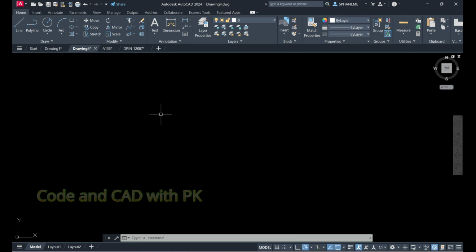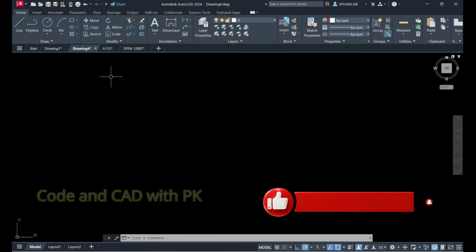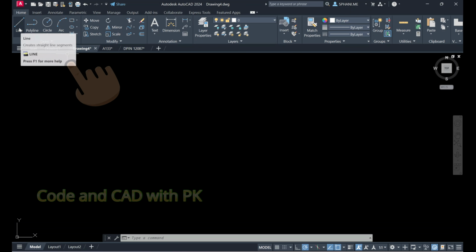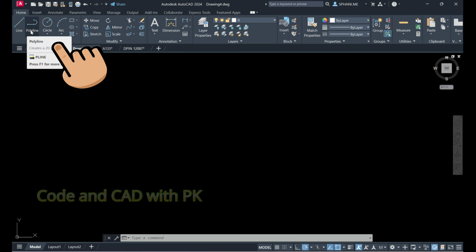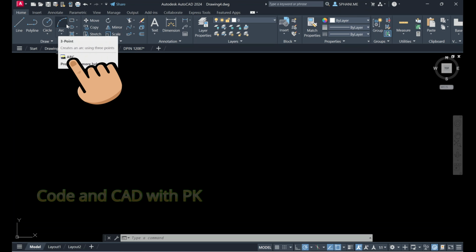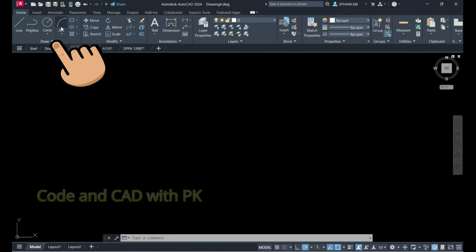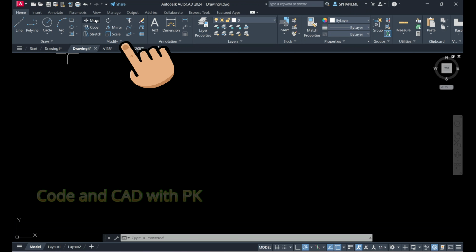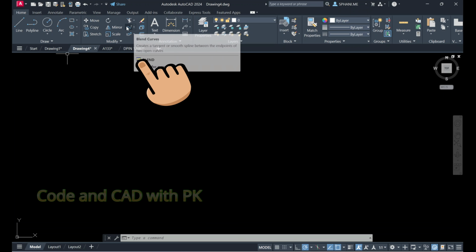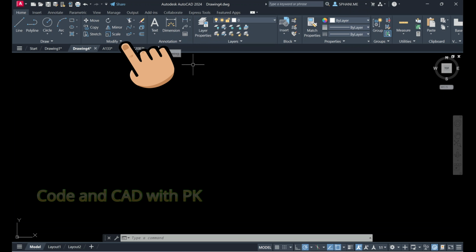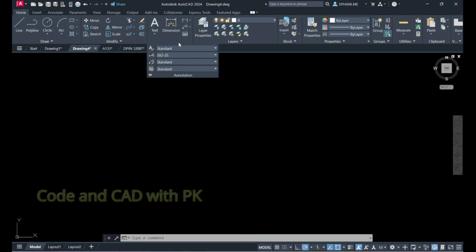Hi everyone, welcome to part 3 of our AutoCAD learning series. In the first part, we discussed drawing commands like line, polyline, circle, rectangle, etc. In the second part, we learned about modify commands, such as move, copy, rotate, mirror, trim, and extend. Now, in this session, we are going to focus on annotation commands.